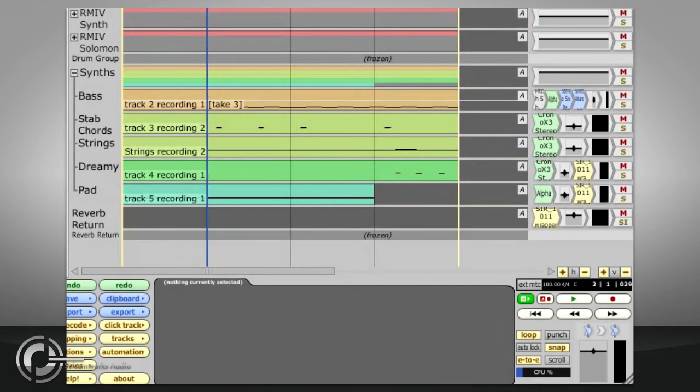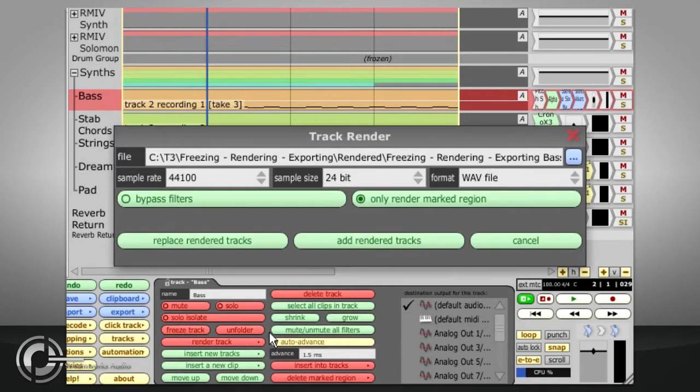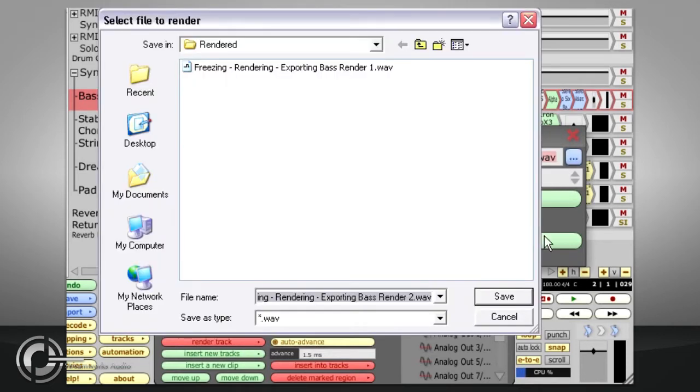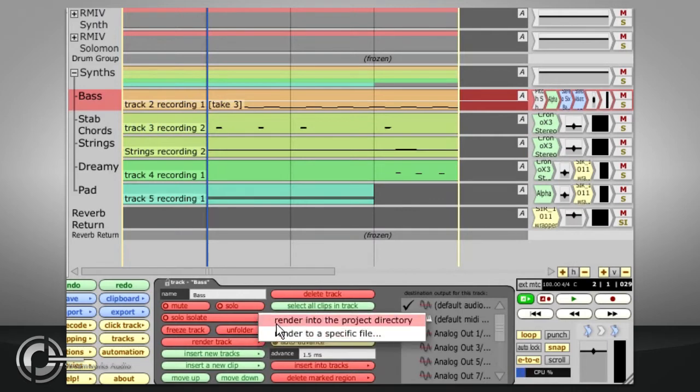If you need to free up some processor cycles, but wish to keep the ability to mix the tracks, try rendering those tracks instead. The Render Track button lives underneath the Freeze button and contains options to render to a specific file, which will allow you to specify the file name and directory of the resulting file, or render into the project directory, which will name it automatically and save it into the current project folder.